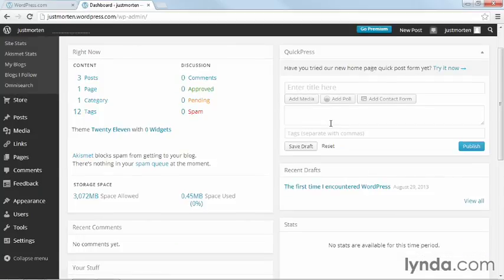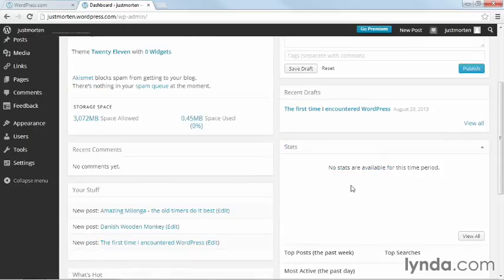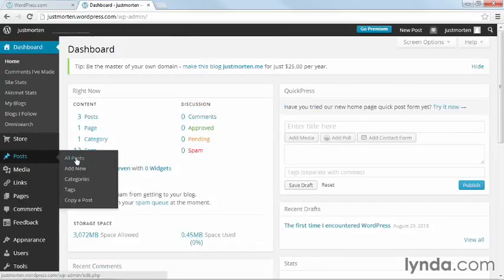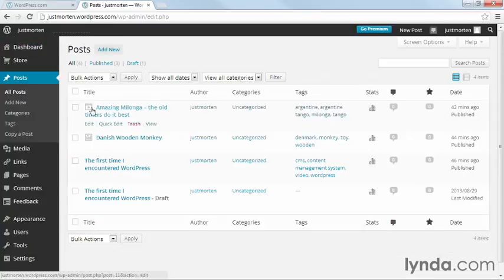I have quick press, where I can quickly write a blog post. I can see my recent drafts. I can see stats, recent comments, and other things. But if I change to something else, let's say I go to posts and select all posts, you'll see the entire window changes and I now have information about all the posts on my site.